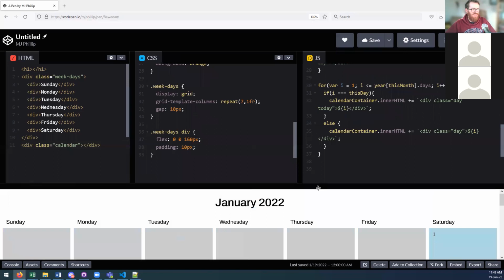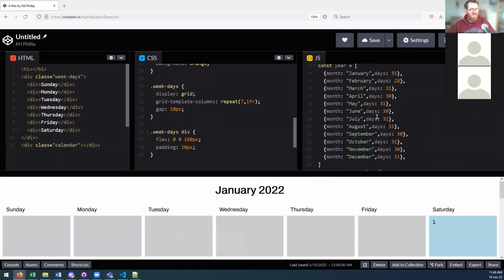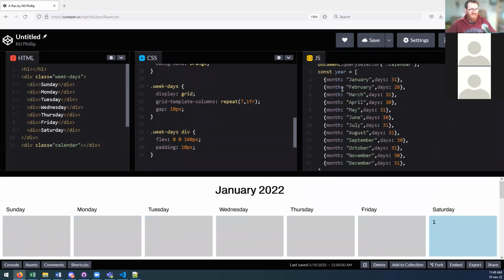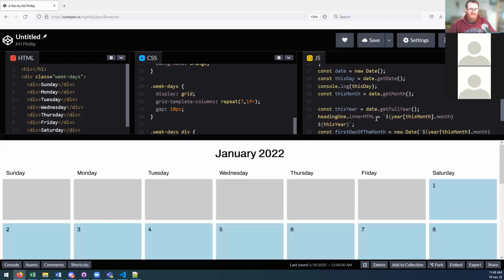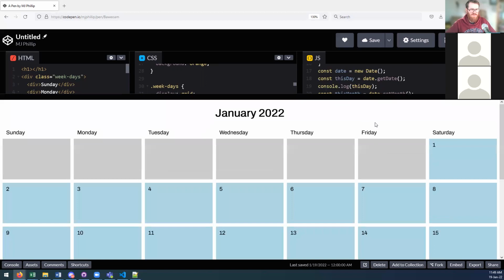Hopefully that's been a helpful thing. It's especially nice for getting to grips with arrays, as well as the methods you can use on dates, the date object. Any other questions there? Happy to take a few more.